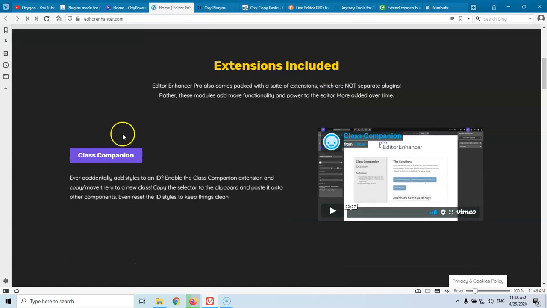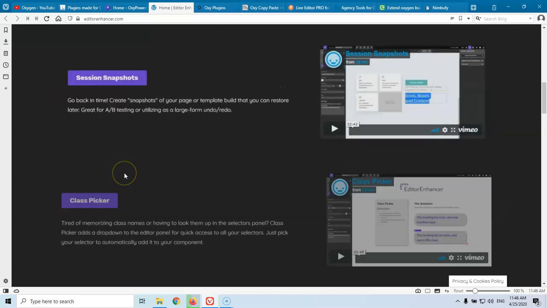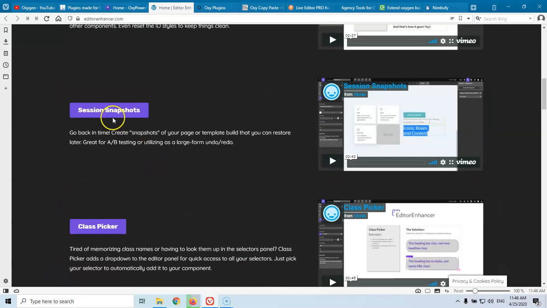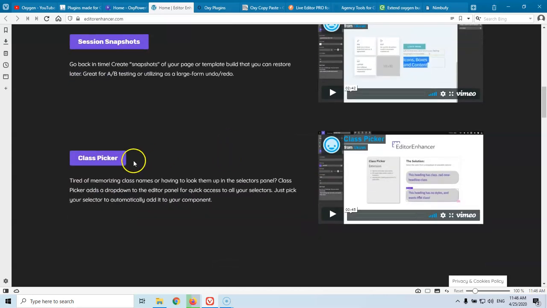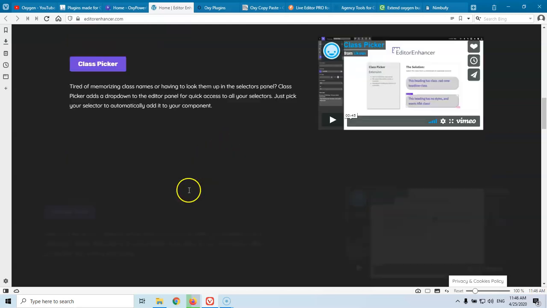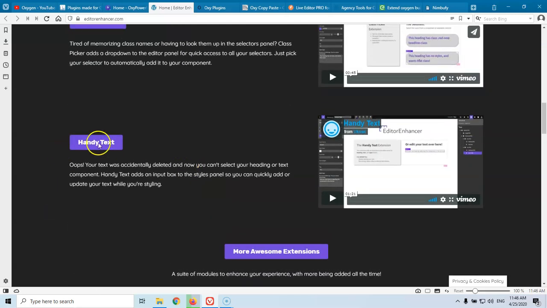Again, I think the only plugin that adds elements is the OxyPowerPack, so everything else adds functionality. So we have the class companion, which will copy the ID to a class, which is a must for Oxygen. Then we have some session snapshots, so you can revert to a previous saved session. Also something great, a class picker, so you can copy everything from a class and then continue from there. It's good stuff.